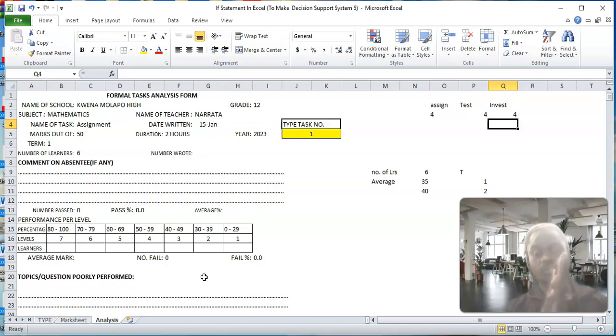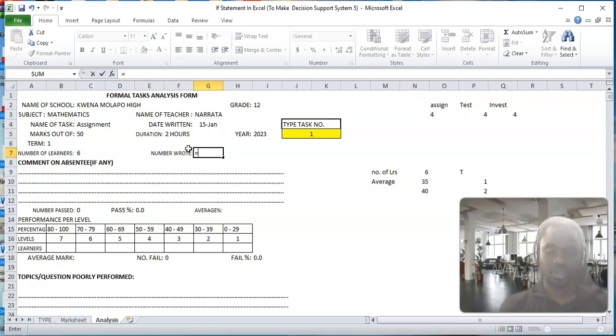Okay. Investigation is also 4. Now I'm going to link it to this side. How am I going to link it? I'm going to link it in such a way that if I type 1, it must print this one. If I type 2, it must print this. If I type 3, it must print this. So how am I going to do that? Equal to if.